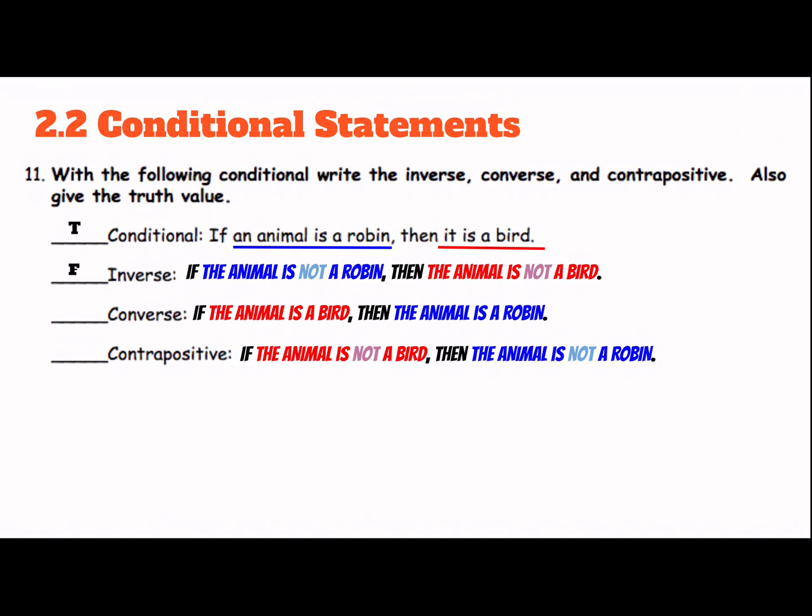If we look at the converse, it's also going to be false, right? If the animal is a bird, then the animal is a robin. Once again, a cardinal is a great counterexample for this one. A cardinal is a bird, but a cardinal is not a robin. So it makes the first part true and the second part false.